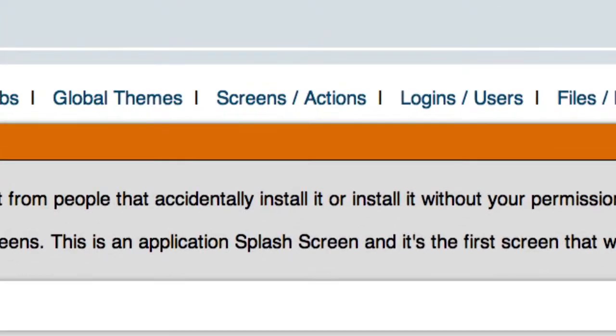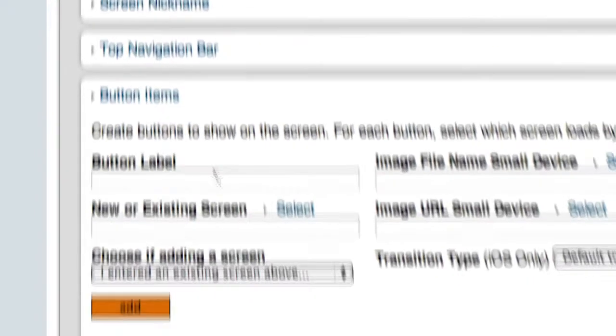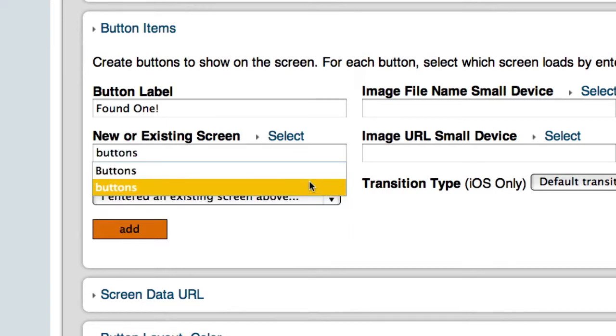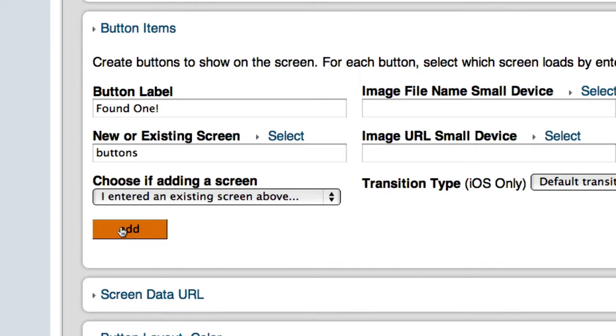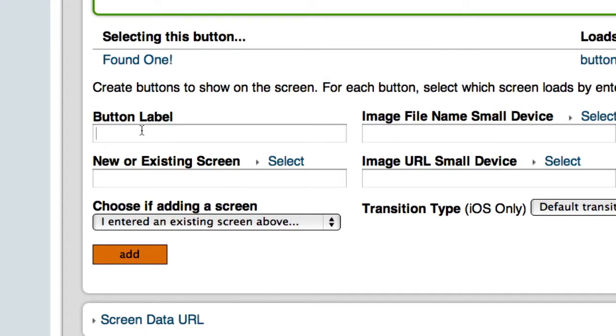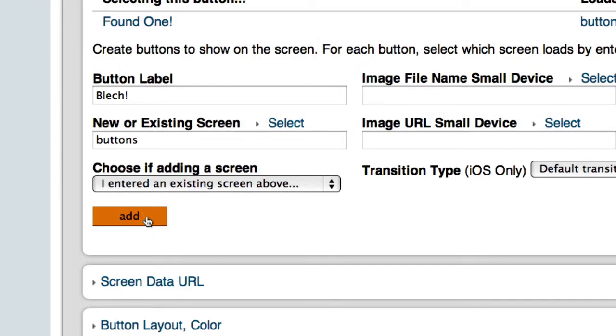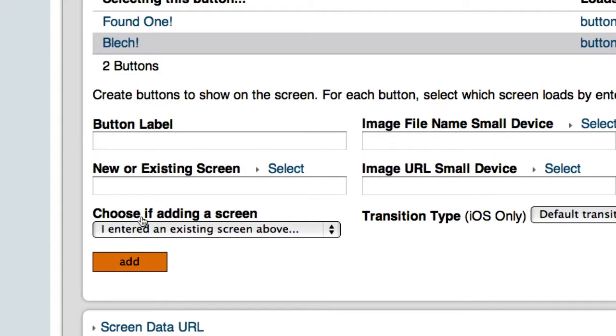And now let's go back to our Screens and Actions and configure our buttons. We'll have a button called Found One for a great cookie find, and we'll add it to our menu button screen. And we'll also have another called Blech for a bad cookie find. And we can even add sound effects to our buttons.